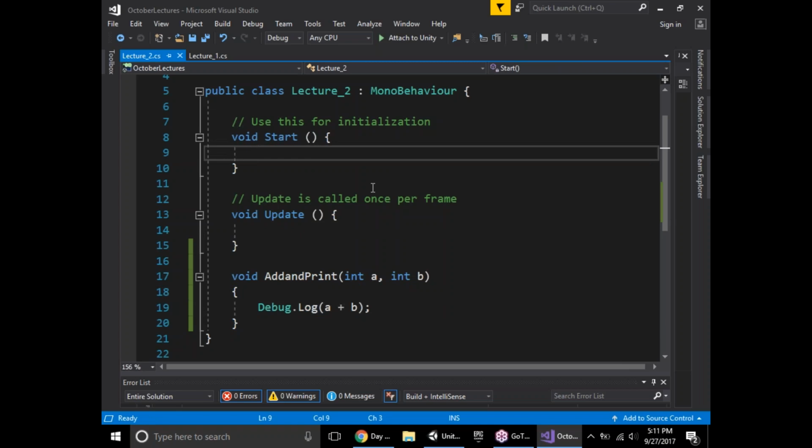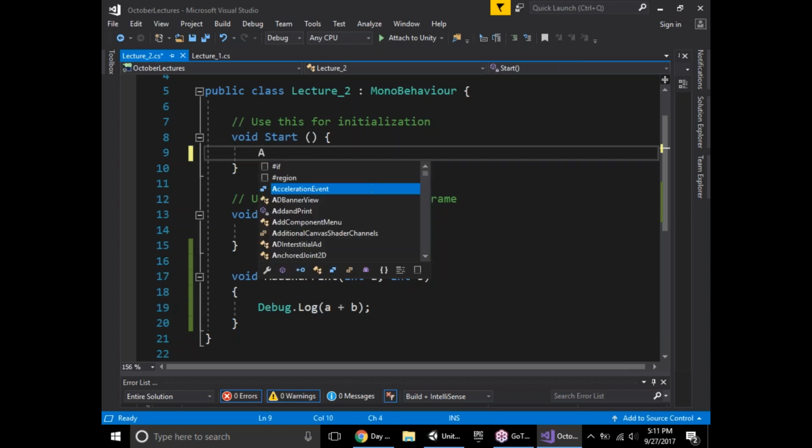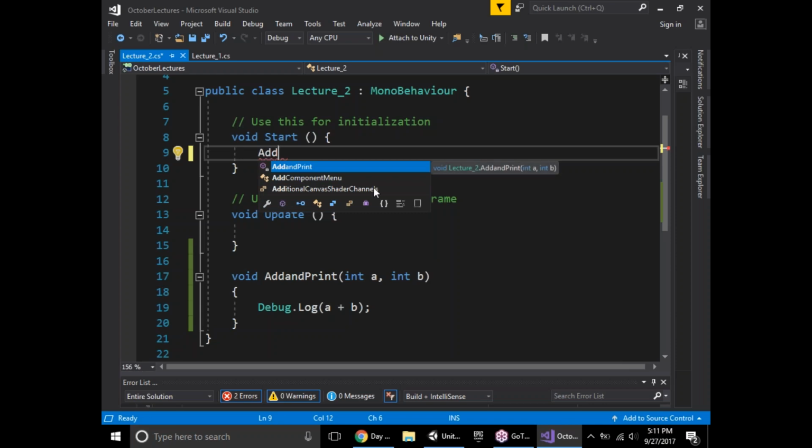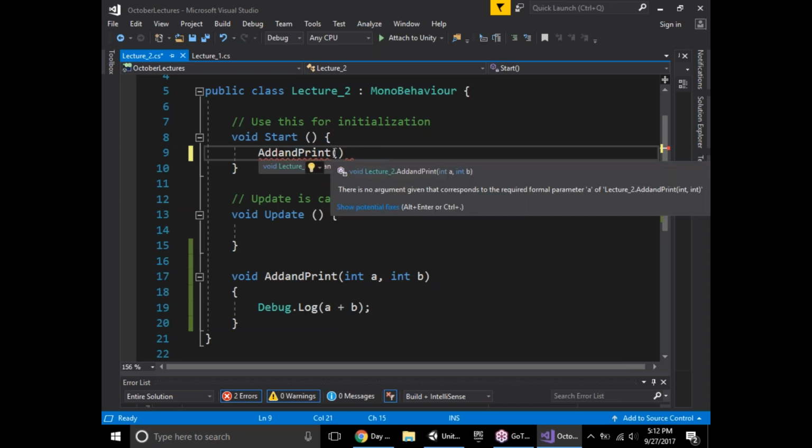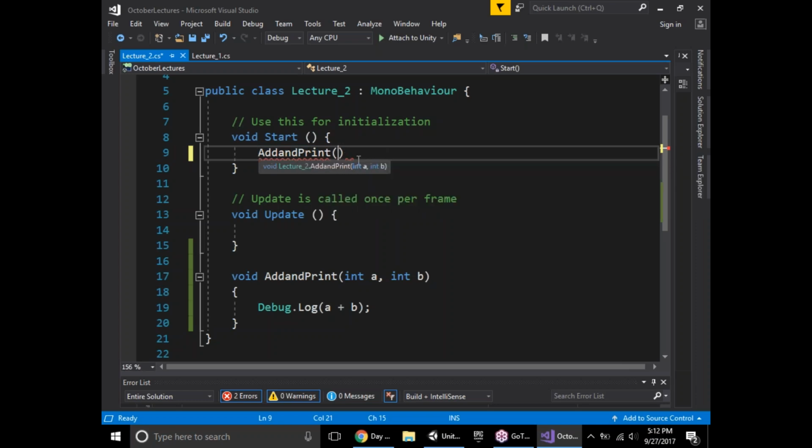So if I wanted to call this function, I need to use the function name, so AddAndPrint, and I see it popped up there and tells me that it takes in two parameters right here. So AddAndPrint, and I do need what is called an argument list. So parameters match with the actual function declaration, and arguments match the method calls. So I need to pass in two integer values. Well, let's say 2 and then comma 3.